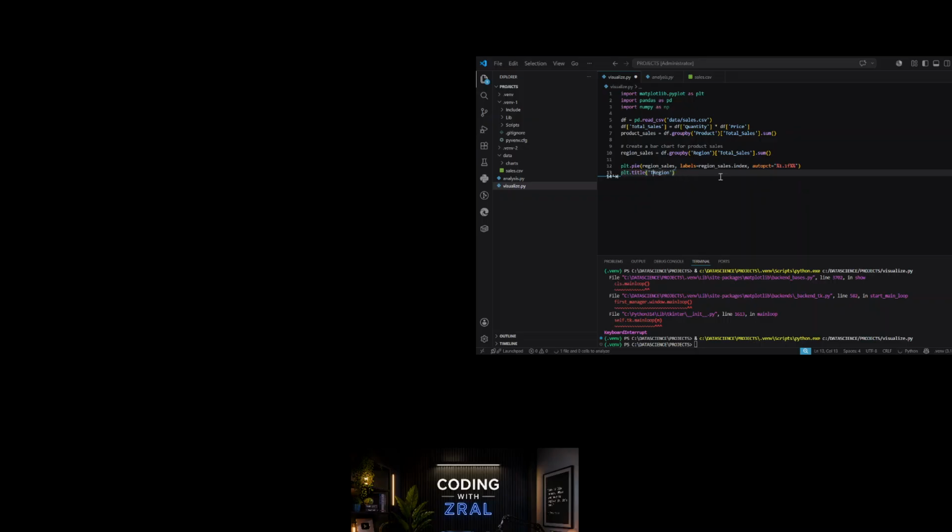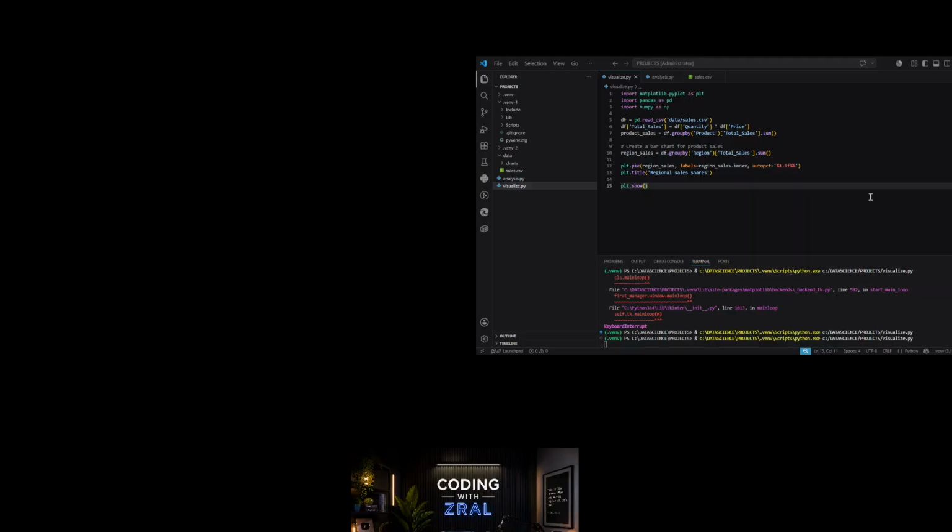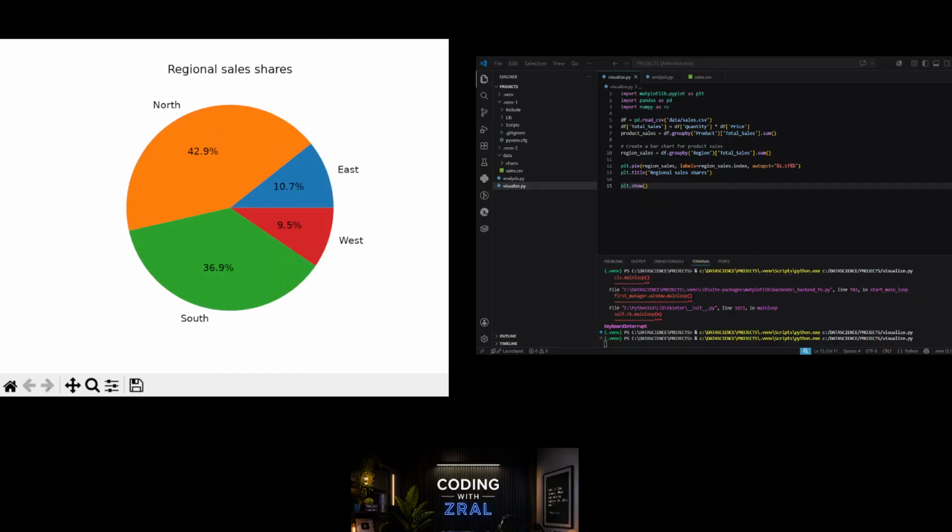Let's give it another name: region sales shares. Then we're going to plot show this. So make sure we don't have any errors, and then we'll run it. There we have it, which is a pie chart.